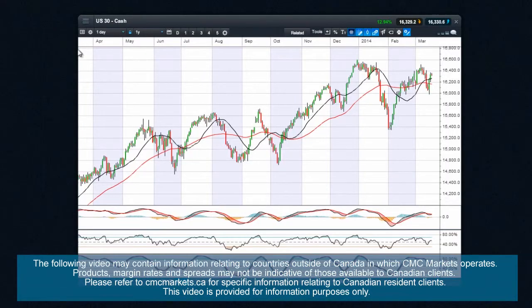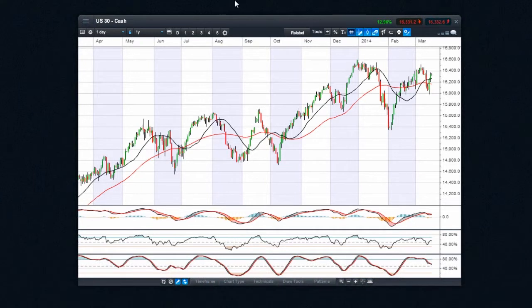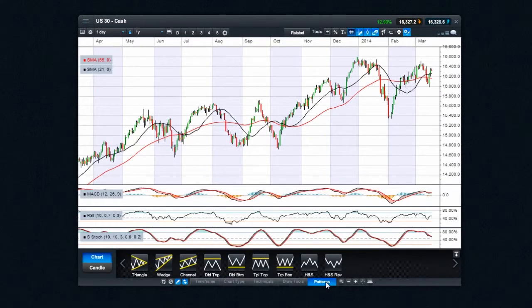Hi there, and welcome to this short video having a look at manual pattern recognition in a little bit more detail. So as you can see there, I've got a chart here for the US 30. If I look down to the bottom of my tabs right here, I've got one called patterns. This is one of my favorite features in the whole next generation platform, something I find to be very, very useful when looking for new opportunities.